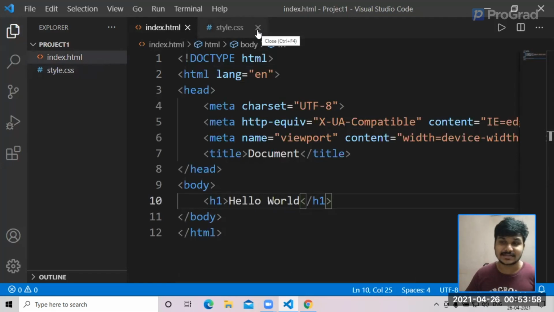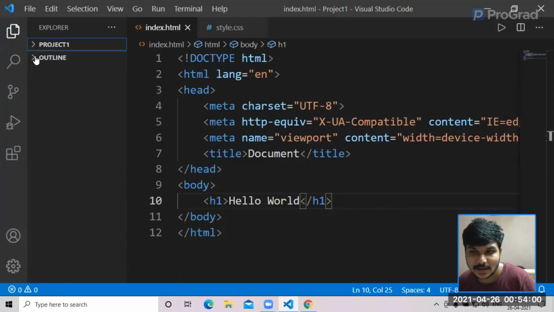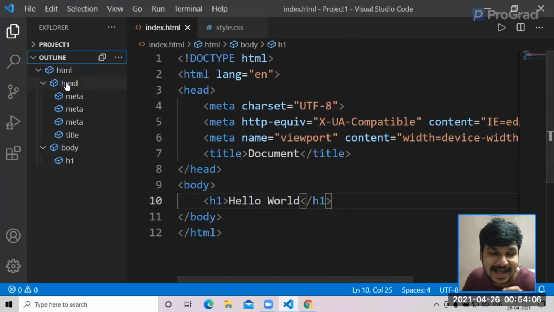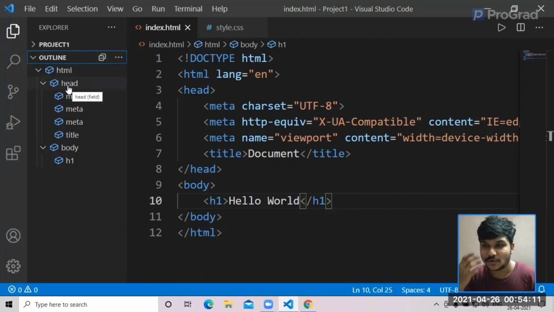We have created two files in a single folder, and obviously you can go ahead and see what outline is. When you click outline, you would be able to see the tags which are available, or the basic skeleton of your code.